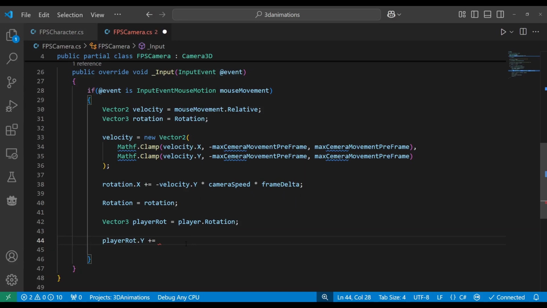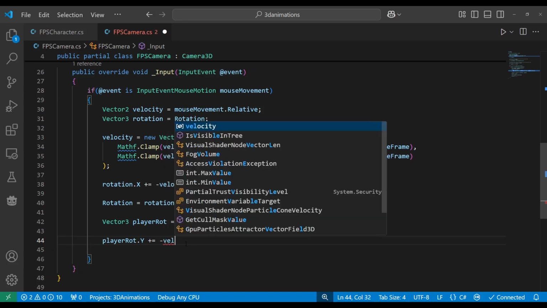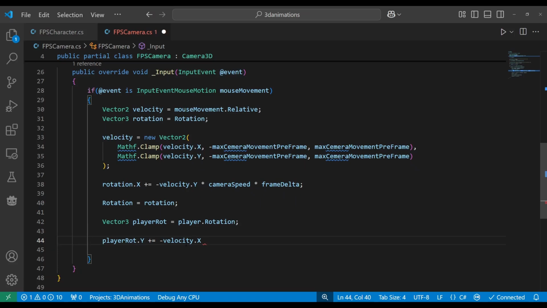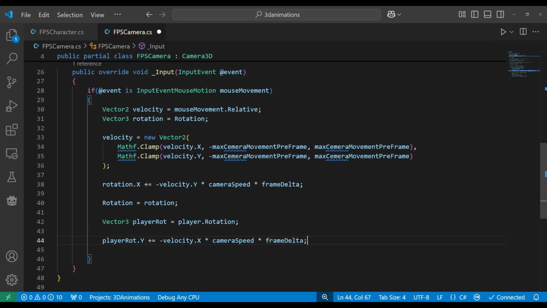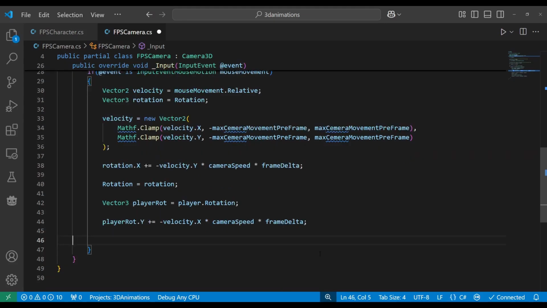Okay, now on the player rotation, once again, we're going to go negative velocity.x this time. This is the correct place to use x, multiplied by the camera speed, multiplied by the frame delta. So we've got the frame delta in here just to make this completely frame rate independent. This character controller, we don't want to be bound to the frame rate. So if someone has faster frames, they can move faster or slower, or if someone has slower frames, they move faster or slower. We want it to be a consistent experience for everybody. And this frame delta allows us to do that. Okay, now the final line of code for this whole thing is player.rotation is equal to player rot.